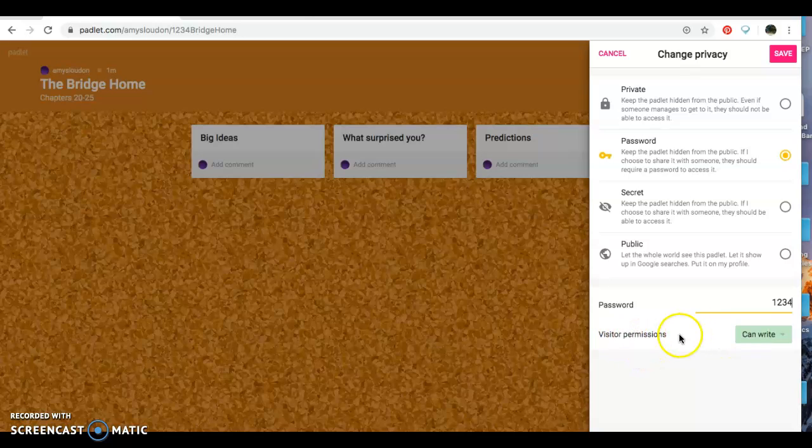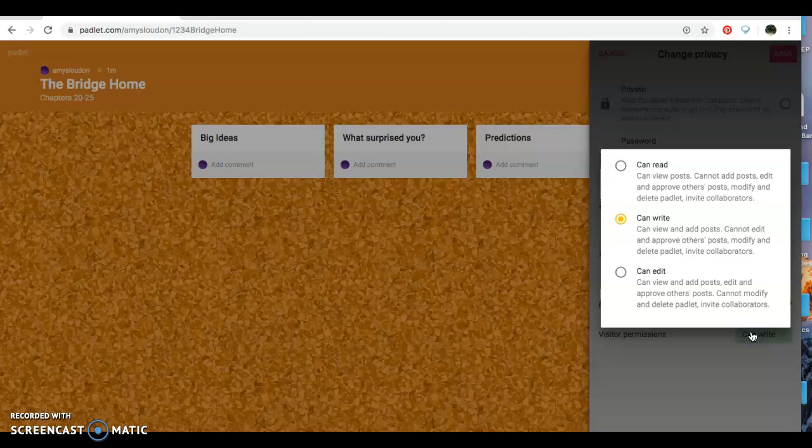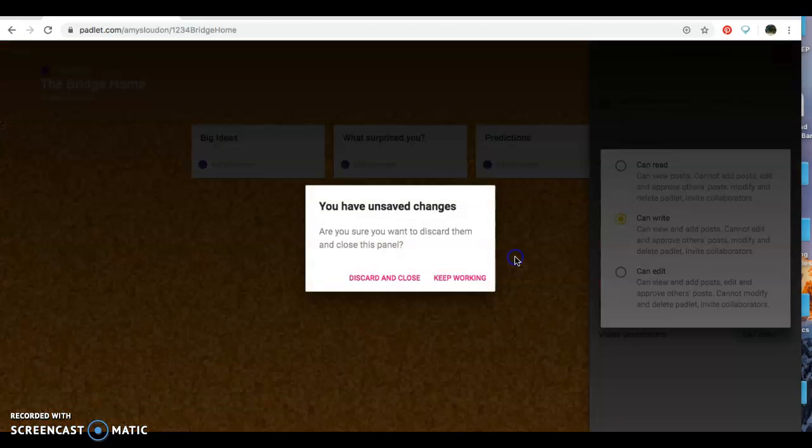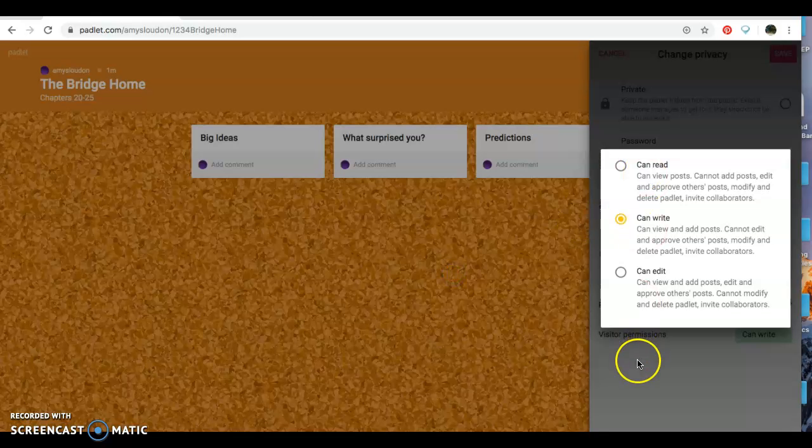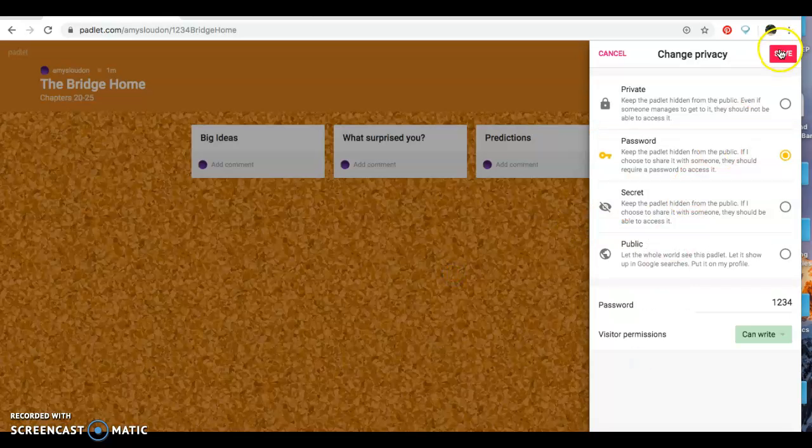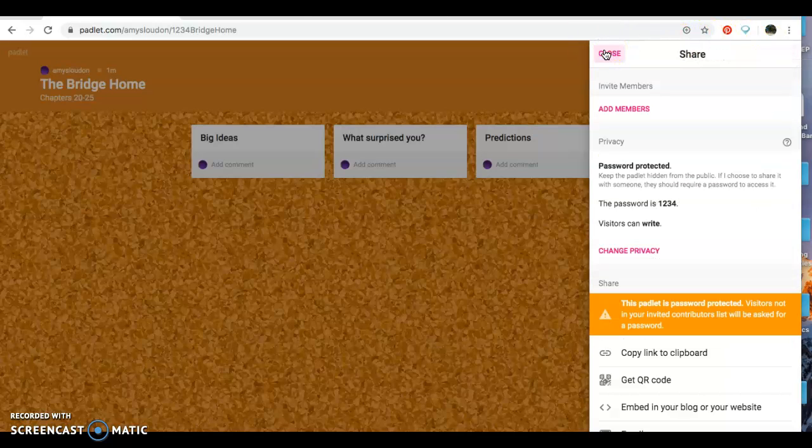So I'm also going to look at the visitor permissions. I've got mine on can write right now, which is what I usually like to leave it at. I could also make it can read only or can edit, but we'll leave it at can write there. We're going to keep working, and I'm going to go up here and make sure that I press save. So here we go. Our Padlet is all ready to share.